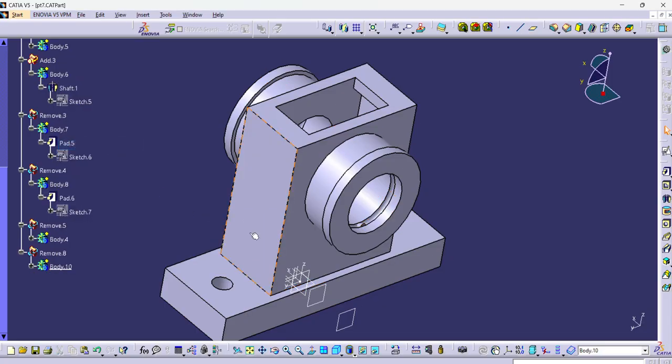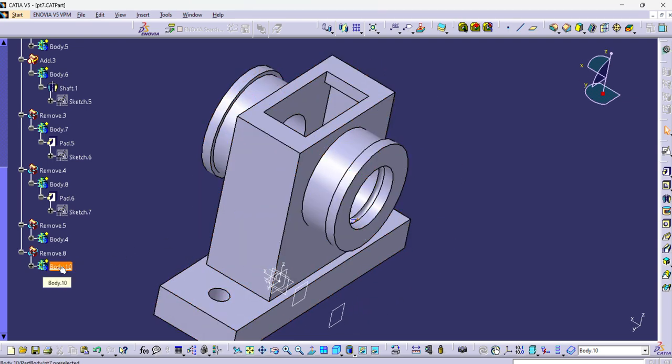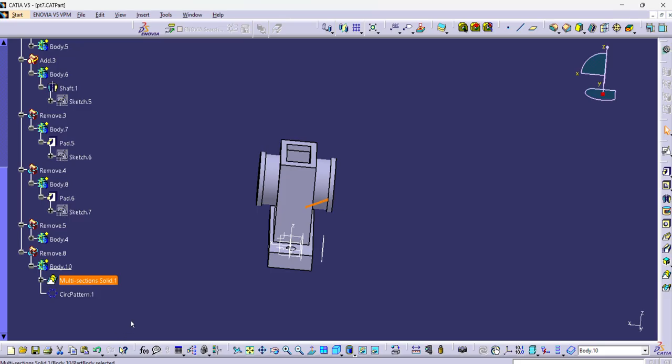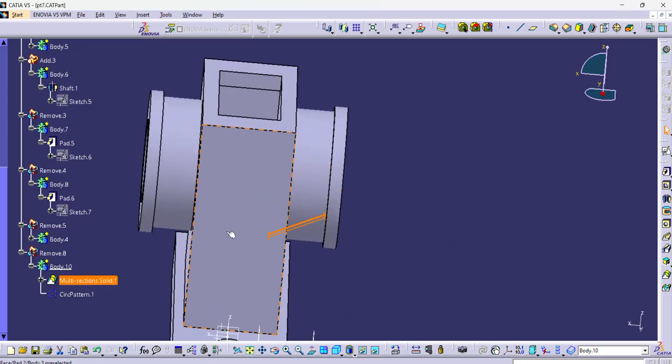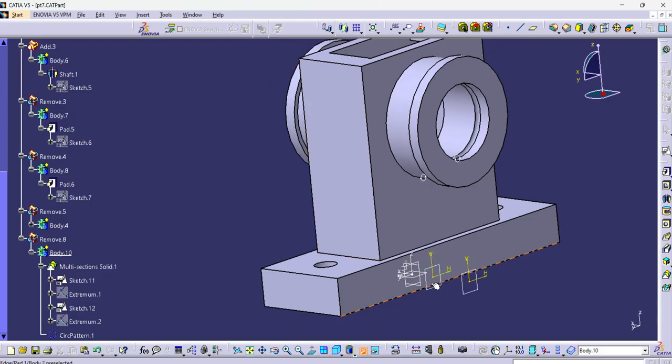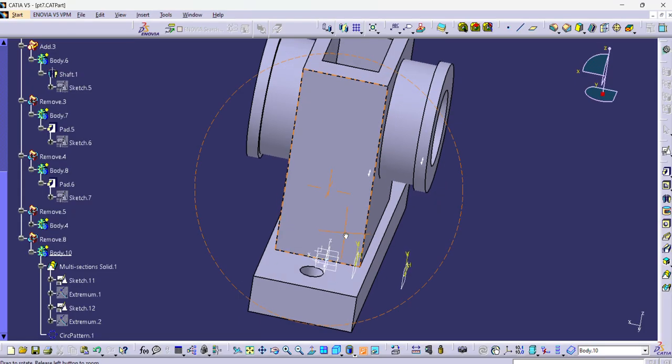Then body 10 is defined. What is body 10 actually? Body 10 is not visible. Let me show you body 10. This is body 10. Multi-section solid with the stream. So for that I have to create these two holes. And for these two holes I created these two.